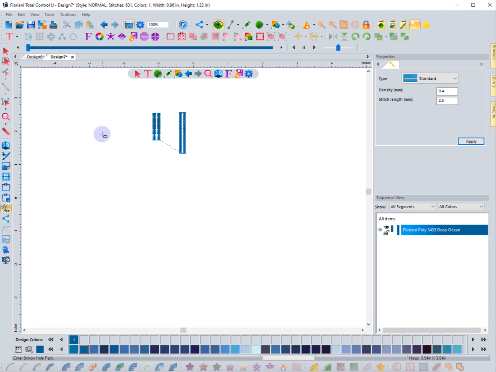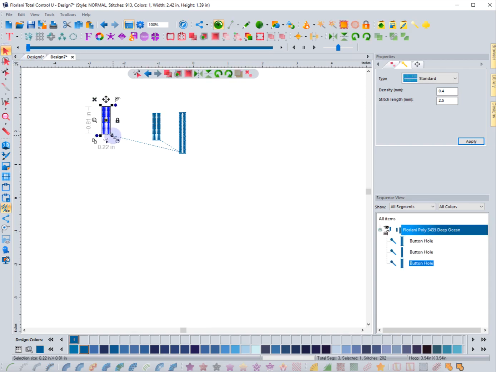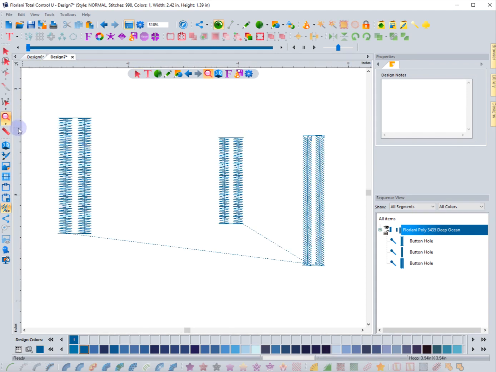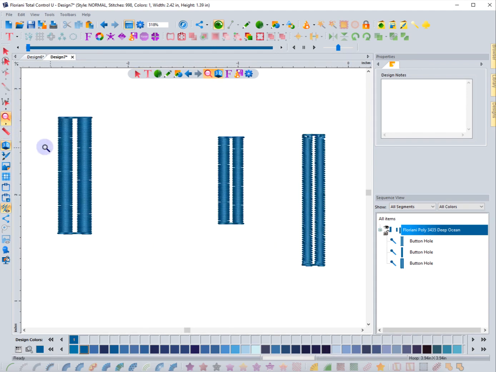Now, I will say it's better to just click on the screen and then maybe resize it later. And here's why. If I scroll in and take a look at this and I put in 3D view, you'll notice that the ones where I just left clicked, the satin stitches are going straight across. The one that I clicked and dragged on the screen, notice the angle of those stitches was changed.